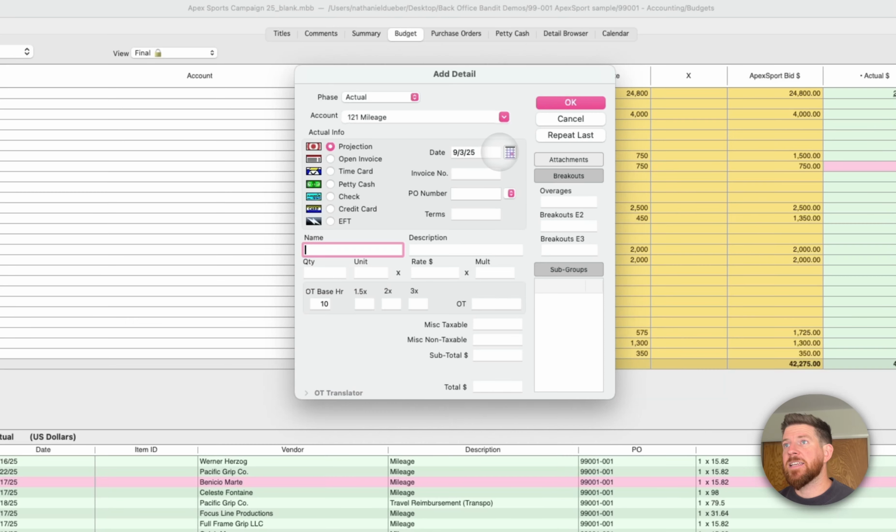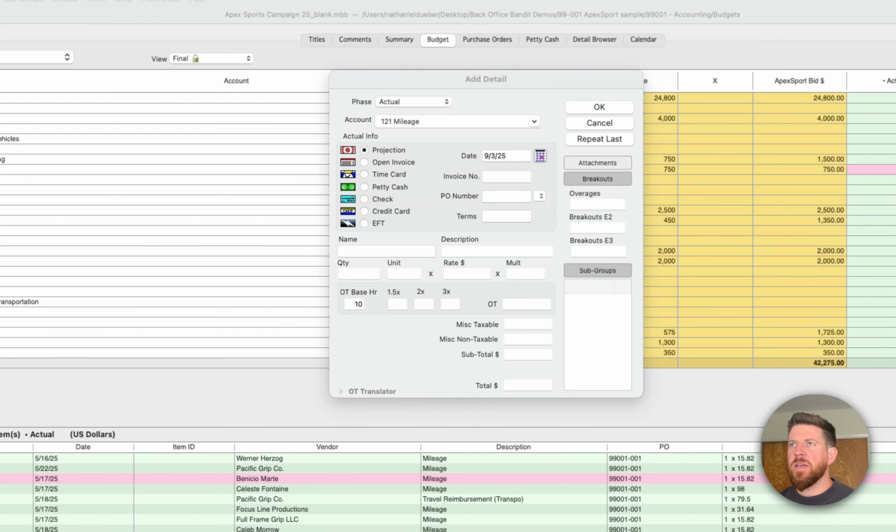You'll have to assign the date. So let's say I know that the date is going to be today. Let's put that in there. Then I'm going to put the invoice number if I want to.